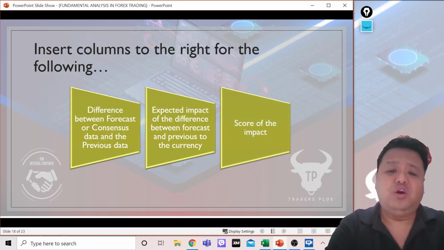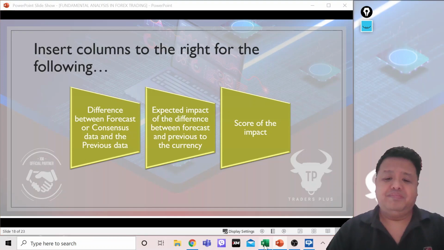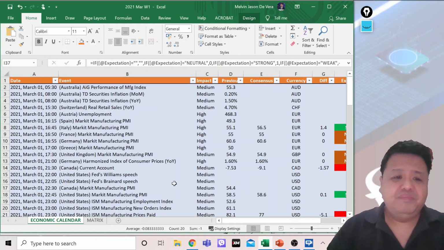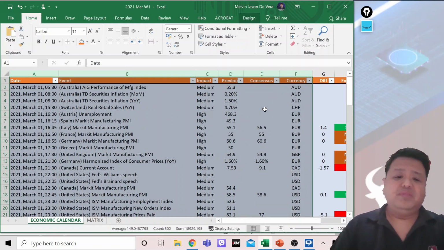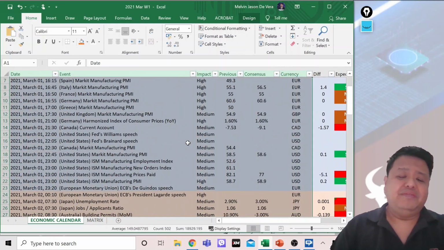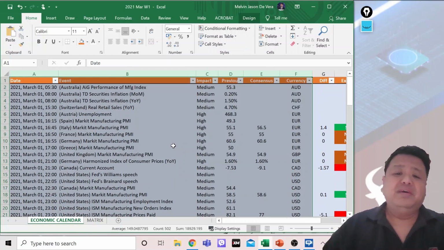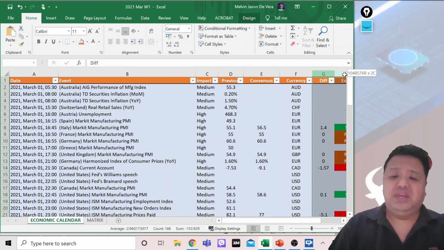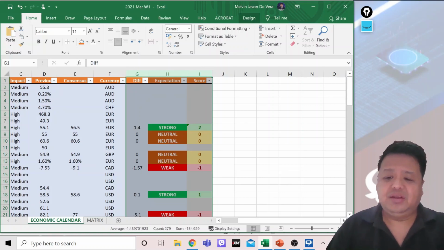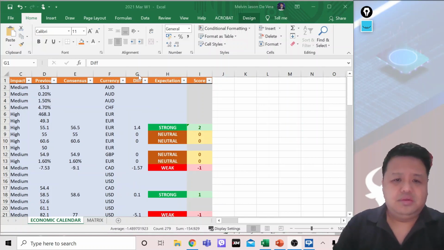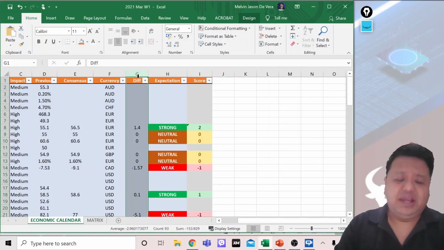Then the score of the impact. So ito yon. Kung makikita ninyo, ito yung default na mga na-download. Okay, kung bakit saan may mga kulay na yan, pinormat ko na siya. Okay, as a table. Now, you will add these three. The difference between forecast and previous data. Okay? So, ito yung difference. Okay?